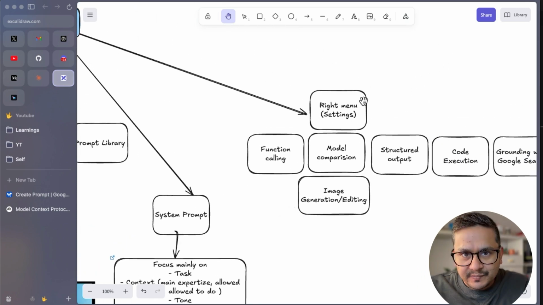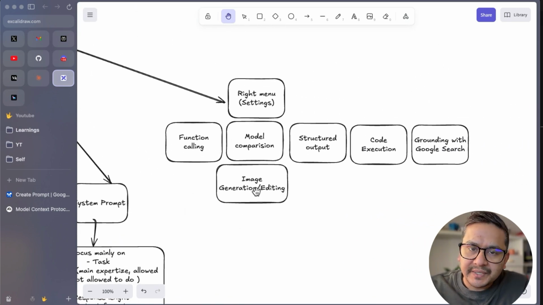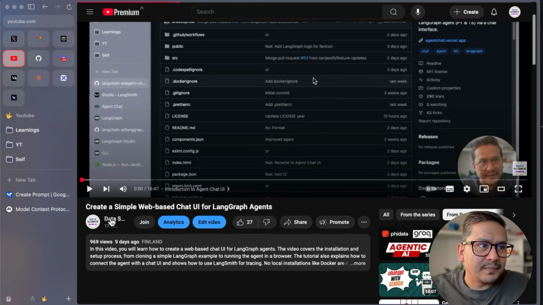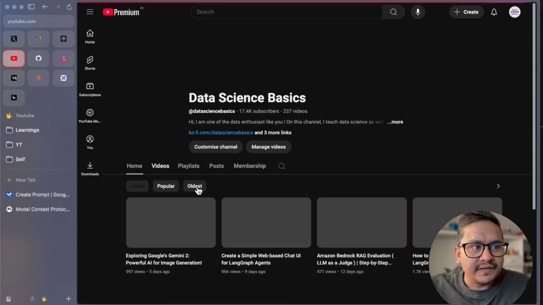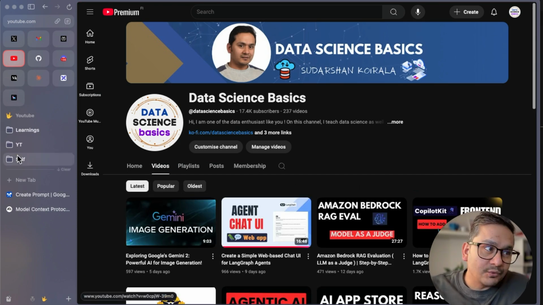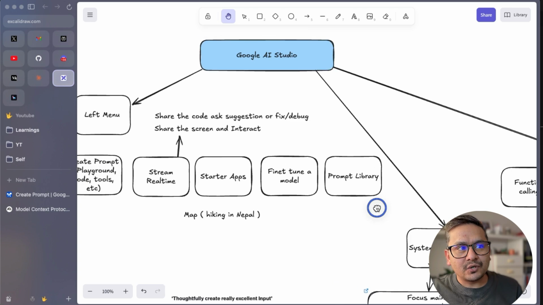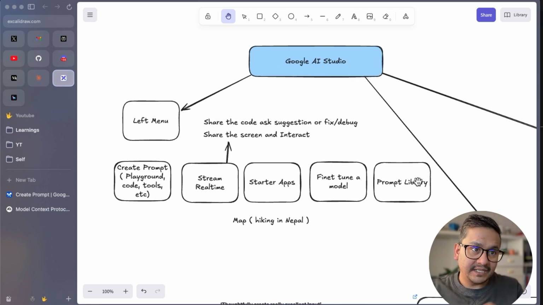Then we'll go through the right menu where there is function calling, model comparison, structured output, code execution, and grounding with Google search. And in the model comparison, we'll go through one model. I already went through it in the last video, where I explained image generation. If I go back to my channel and go to the videos, I have created this image generation video, which is really good. We can ask some additional things out of it. There are many things to cover, but I will go step by step and try to cover each and every aspect of it. If you are into this kind of topic, let's explore it together.